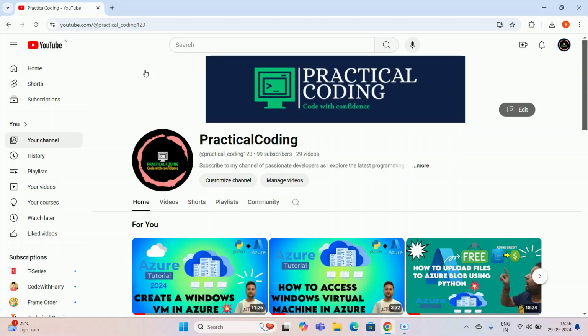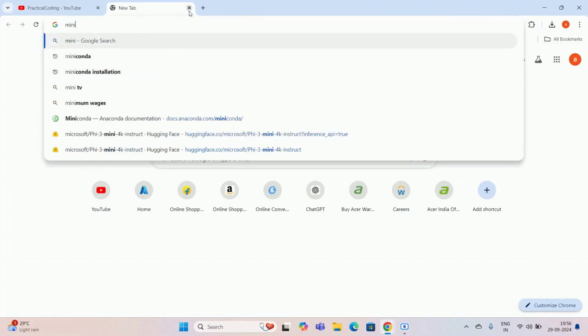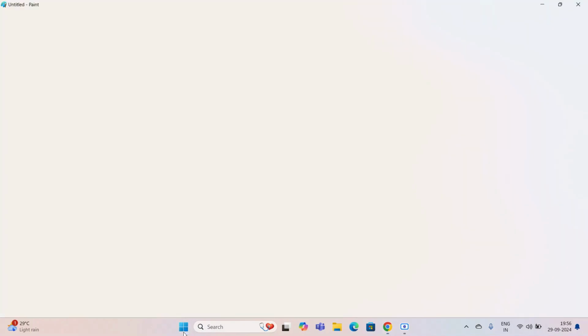Okay, so to do that I have to first go to my browser and type Miniconda installation. But first I will explore what Miniconda is. For that I have to open Paint, because it will be easier for you to understand how we can manage packages and Python versions. So basically, suppose this is my system. This is my desktop computer.